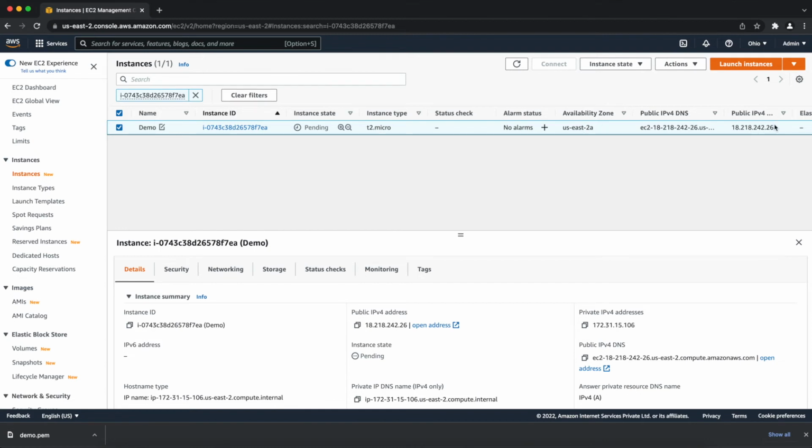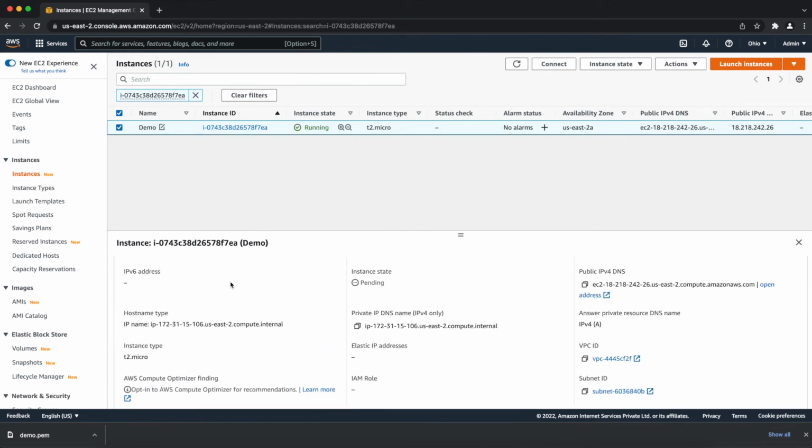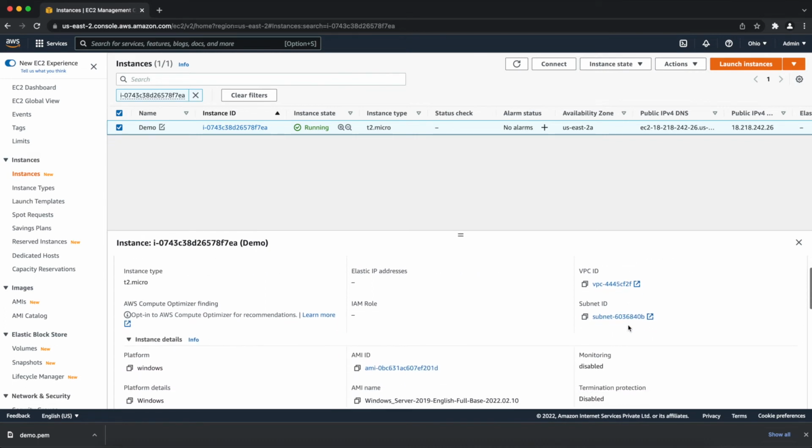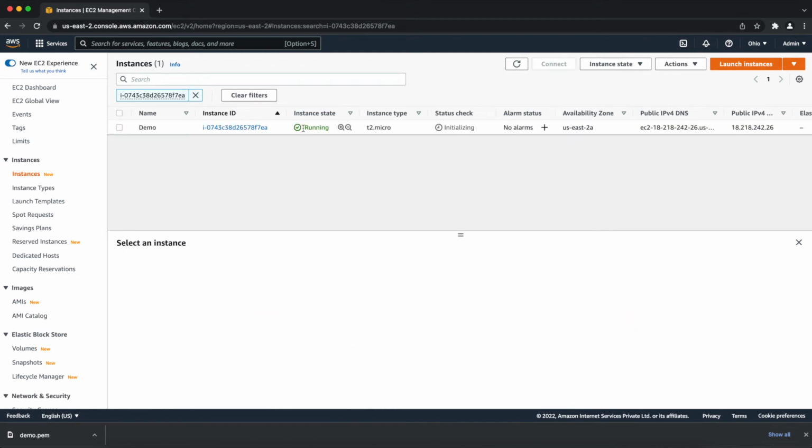Okay, t2.micro, no alarms. Availability zone, public IP, and all that stuff. Here it is coming. And at the bottom you can see all the details of this. The instance is in pending, still getting created. Public DNS, all that stuff. It will take a few minutes, and once that is ready, it will be in running state. So here you can see that it is running, so I'll just refresh it again.